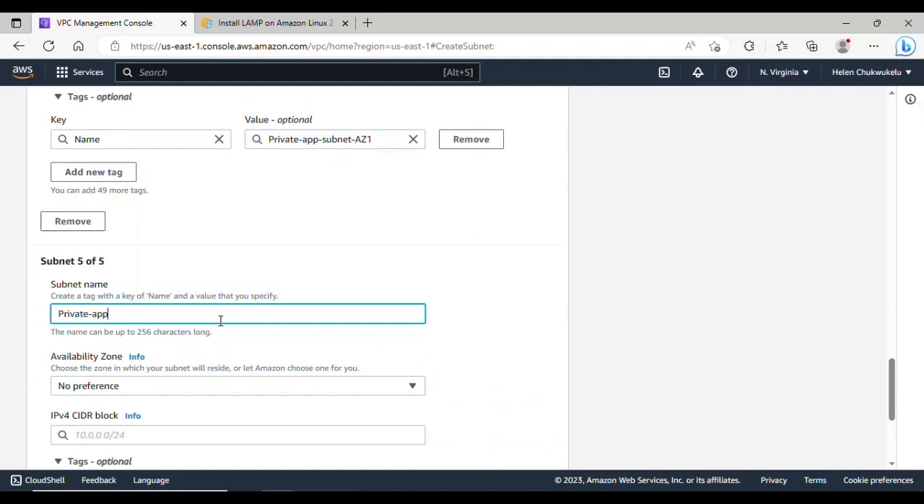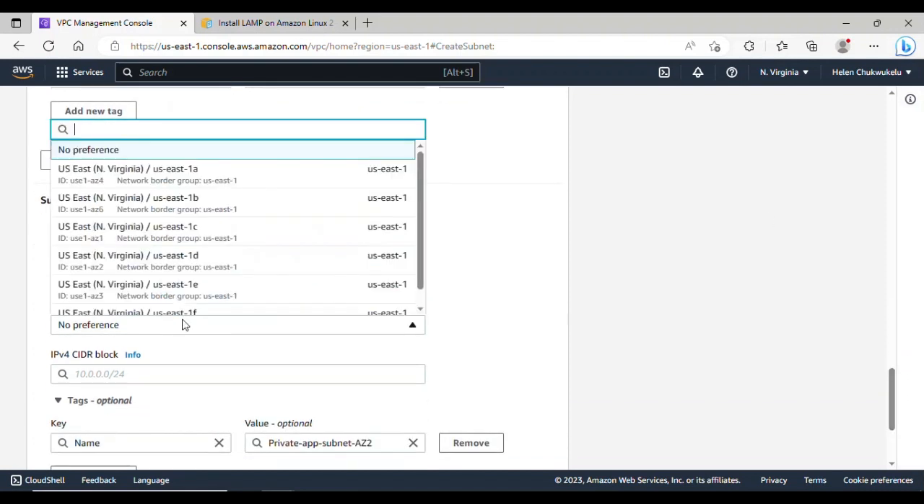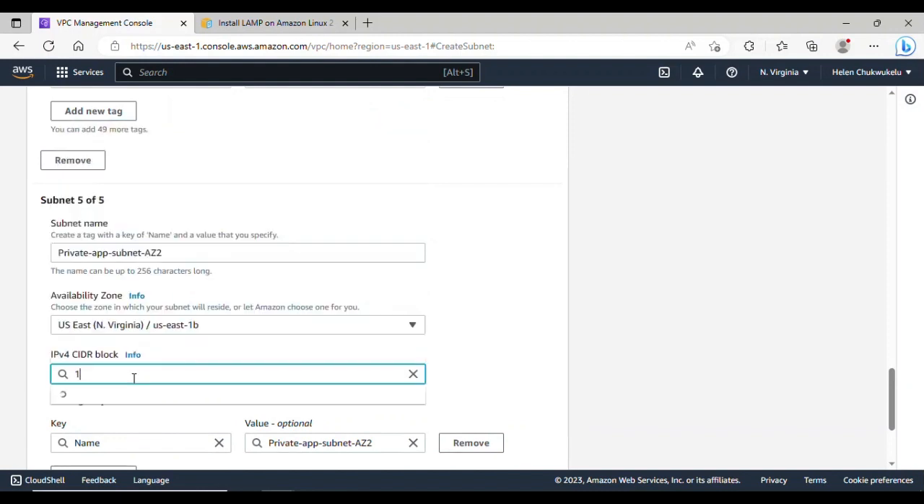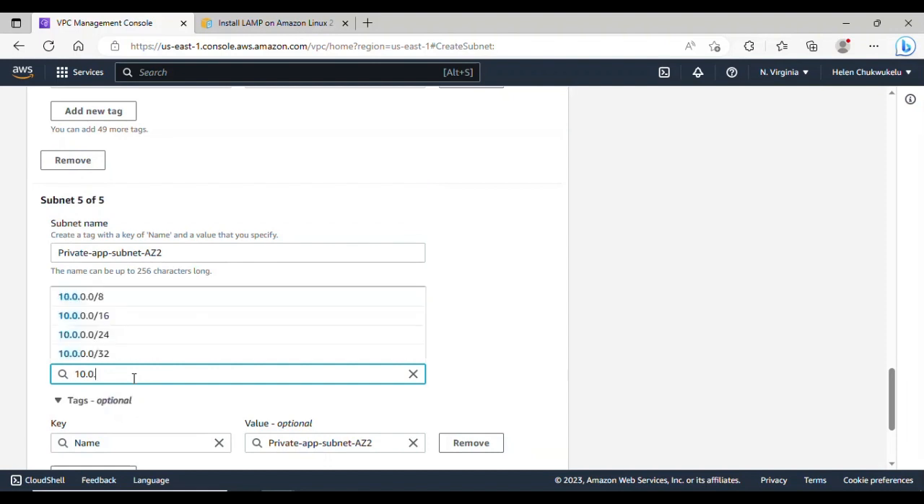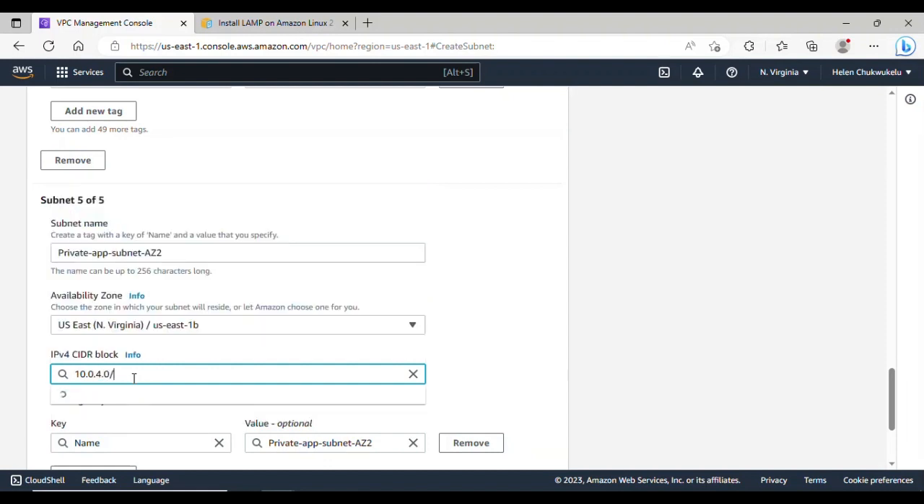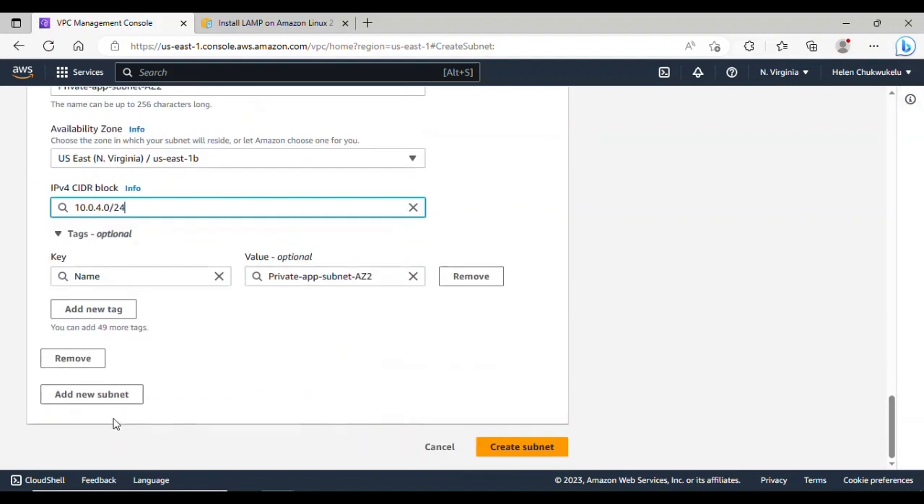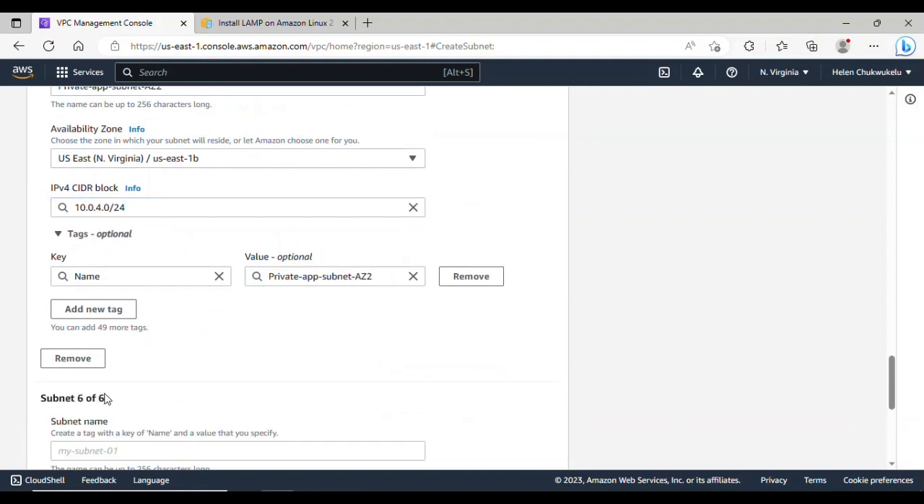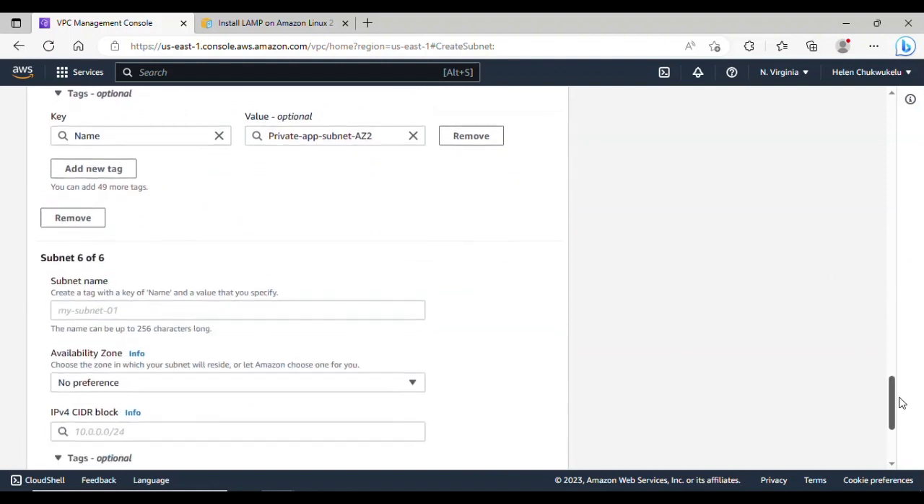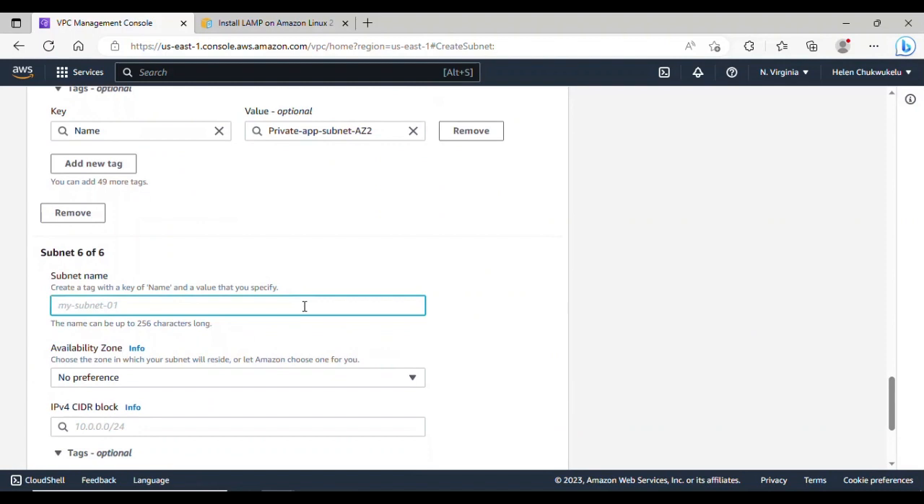Private app subnet AZ2. This is the second private subnet to be creating, and it's in US East 1B. The CIDR will be 10.0.4.0/24. And that is it. I'll add another subnet for the third private subnet for our application tier.